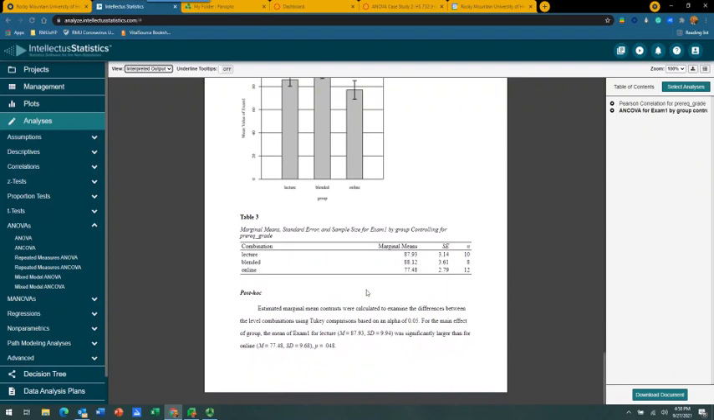So in conclusion, we can say that the group membership does have an effect on your final exam score, with, it appears, the blended group having a significantly higher score than the online group. The lecture and blended group, no different. And then the lecture and online group, it's close to significance, but it has not reached statistical significance.